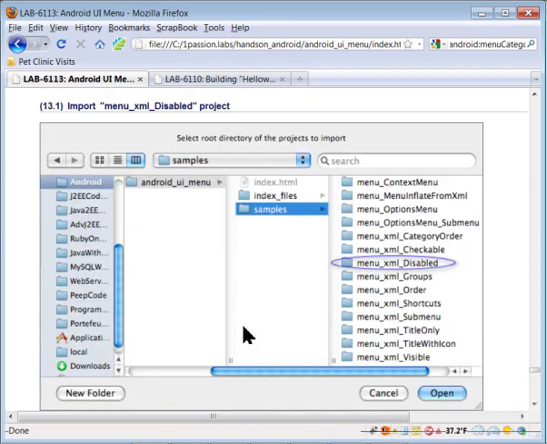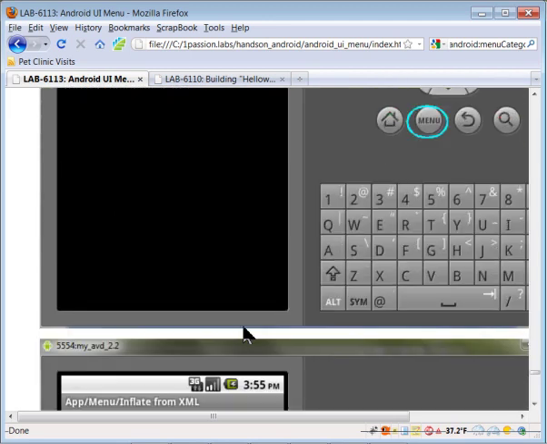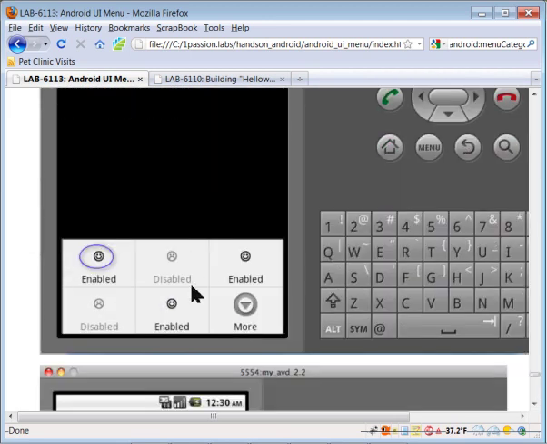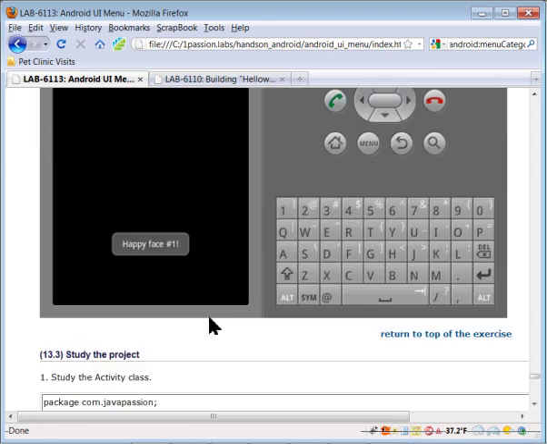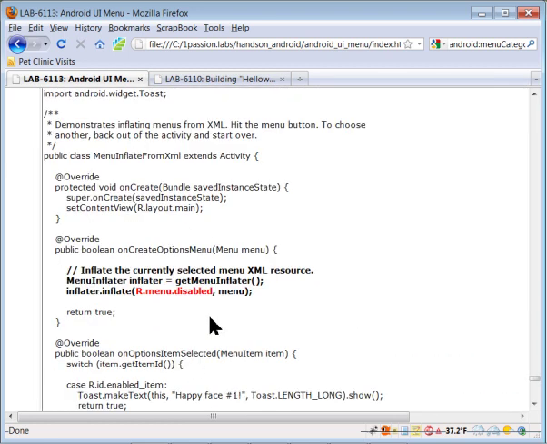Disabled is pretty much the same. Disabled means even though it's being shown, it's not pressable. So these three buttons are enabled, but these two items are disabled, meaning you cannot click or select them. Basically, you are using enabled, false or true. Again, you can change this value from your programming code.